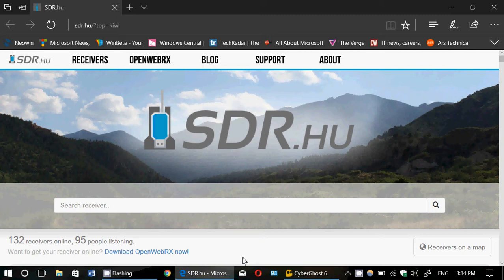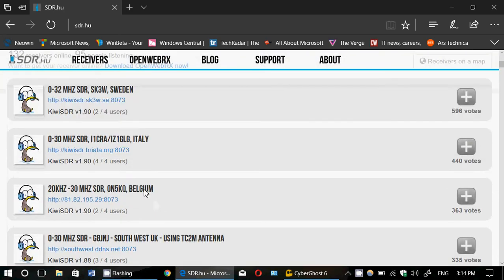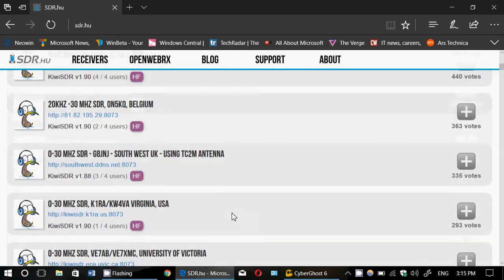You can actually listen to or compare signals in different parts of the world of the same radio station. So there's SDR.HU, which is a big list of receivers, mostly of the KiwiSDR type, SDR for software-defined radio. You click the receivers, and there are tons of receivers online everywhere. Simply make sure that the receiver is of the type that you want for shortwave, with the frequency range that you need. So here you have all these receivers. You can check it out.